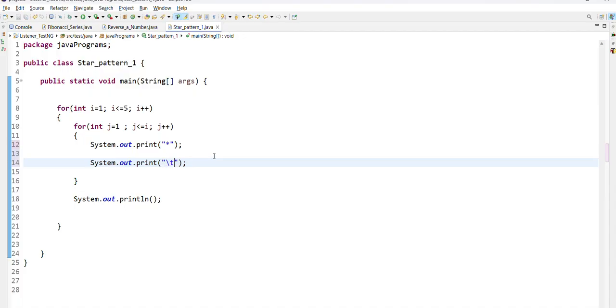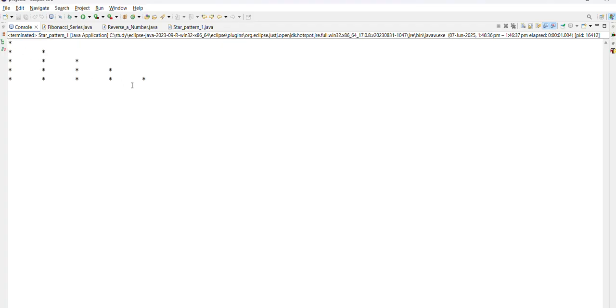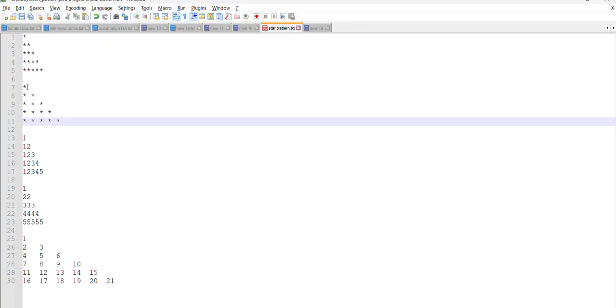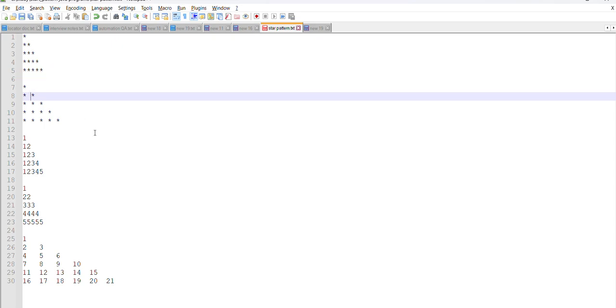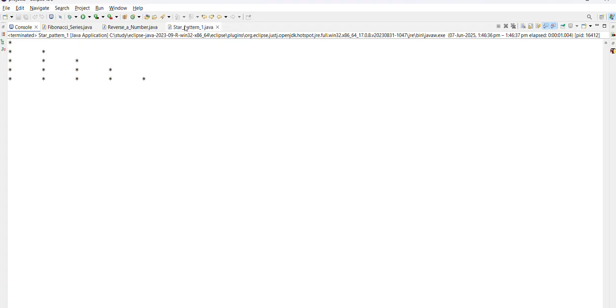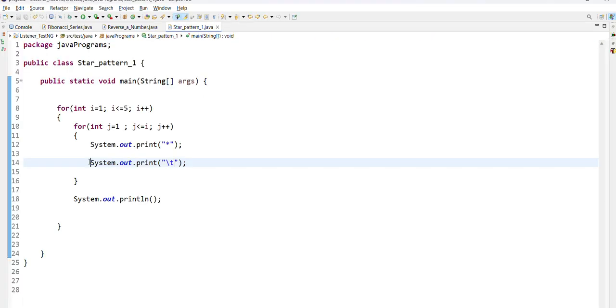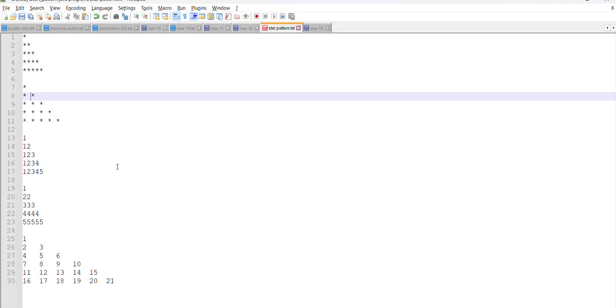So we are printing a space. Now run it. Okay, so now it is printing with a space. So by adding only one line, we can achieve the second star pattern from the first star pattern, right? This is done. Then I'm just commenting out this one. Okay, then another one is what?